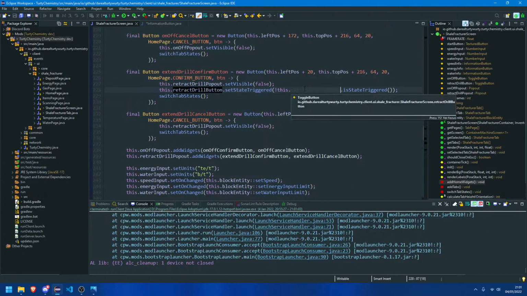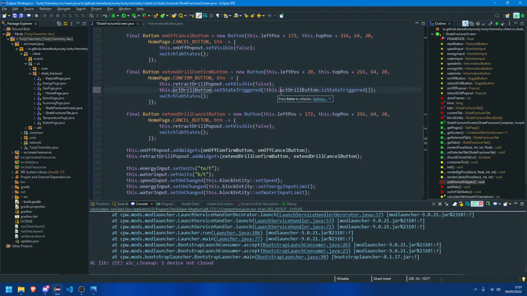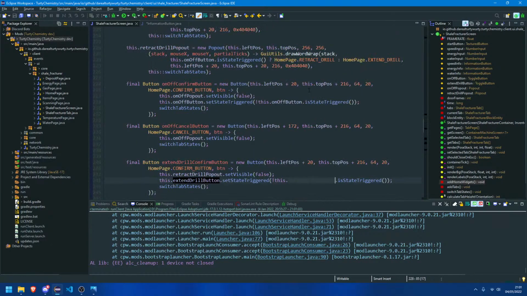Let's terminate that. This is still called retract drill button, even though it's extending.